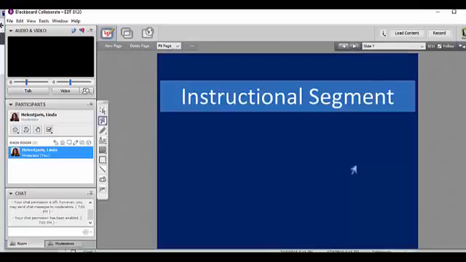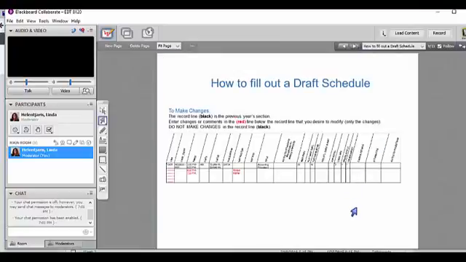In this segment, we are going to discuss how to fill out a draft schedule. With working at Wright State, we schedule classes. To start the schedule, we first have to do a draft schedule. And what I'm going to show you is how to fill this out correctly.